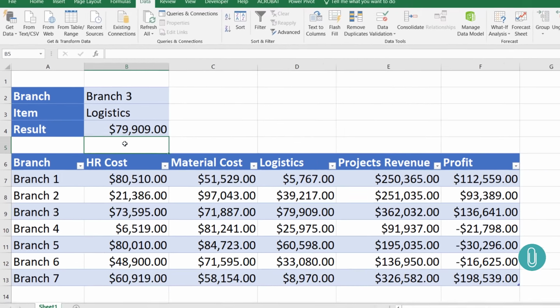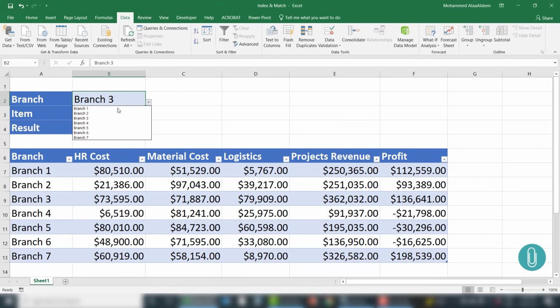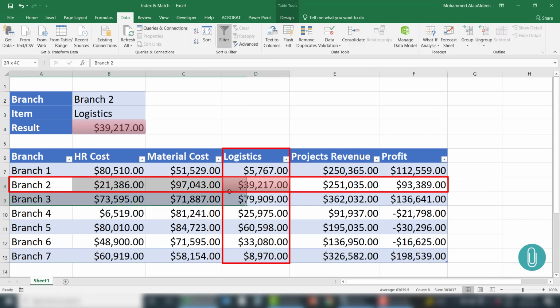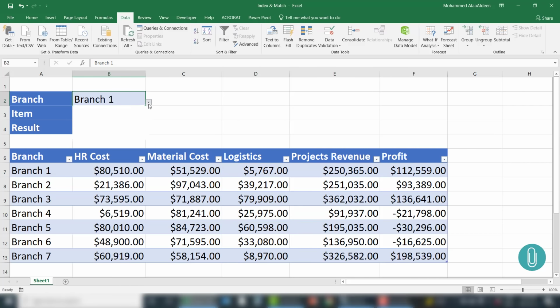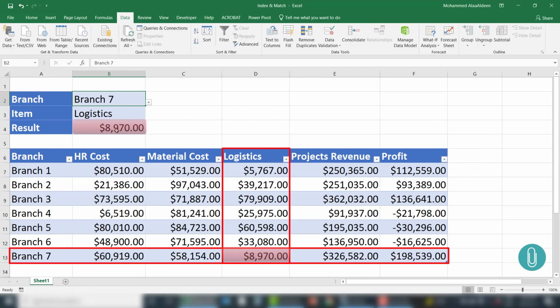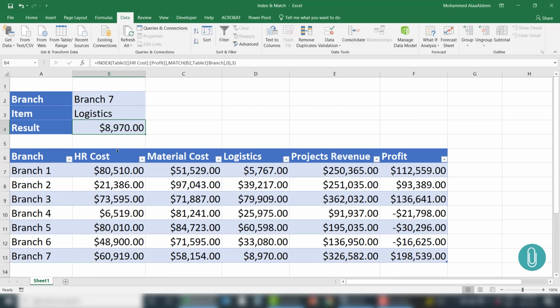And then we're ready. So now, if we change this value to branch 2, this should change to branch 2, right? Let's go to branch 1. It should change to branch 1. Let's make it branch 7. Guess what the number is? Yes, correct. Now let's do the same for the column.